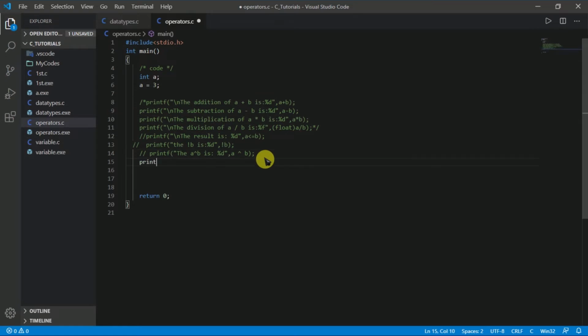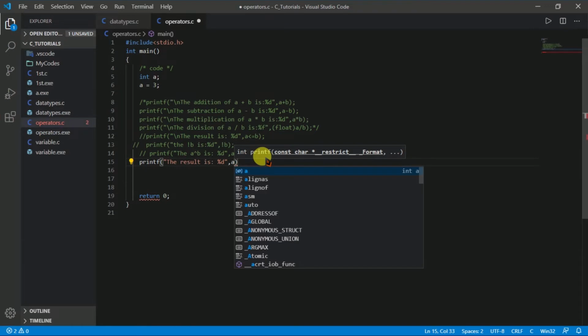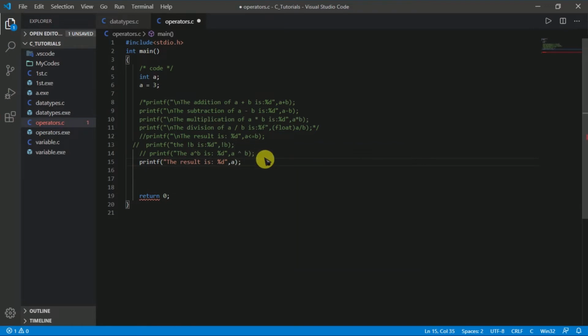Here I will type the printf function, and here I will type "the result is %d". And here I will print the variable a, because we have only one variable, that is a. This is the simple assignment that is used to assign the value of variable. So we have assigned the value of variable a to 3.